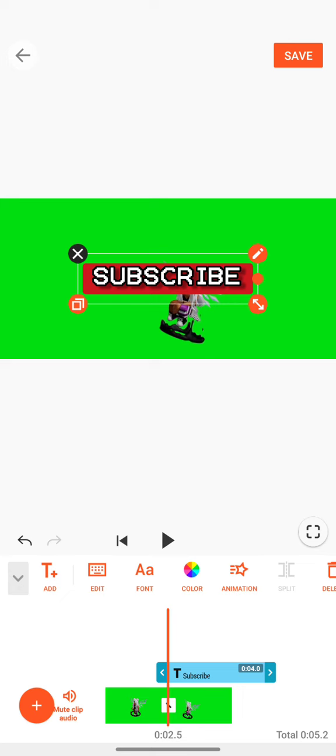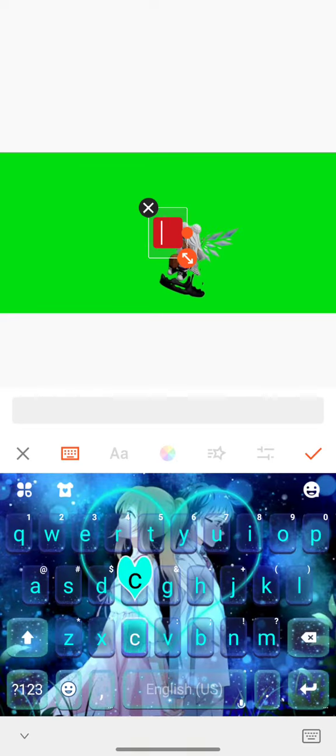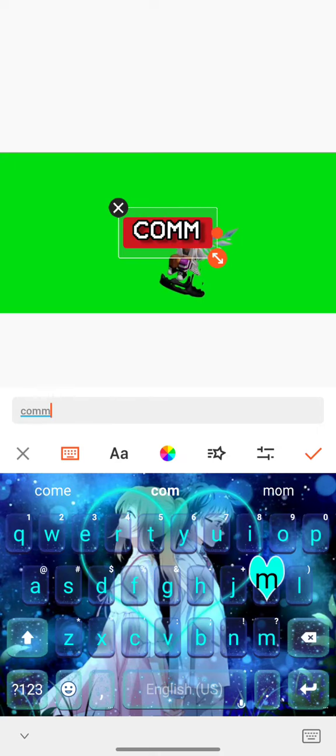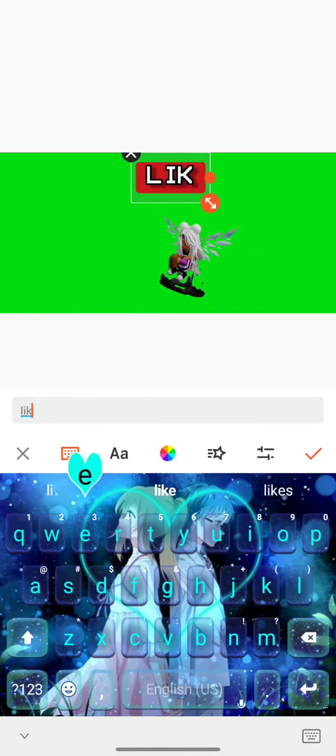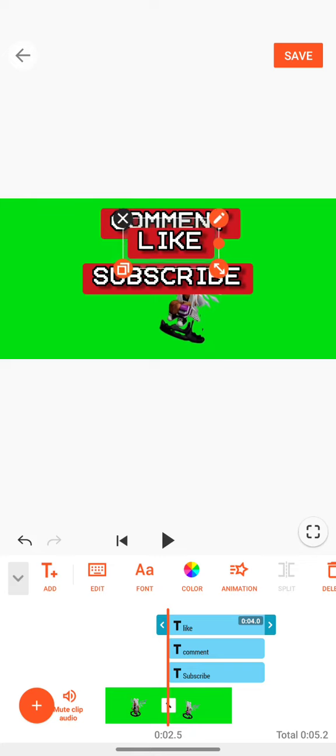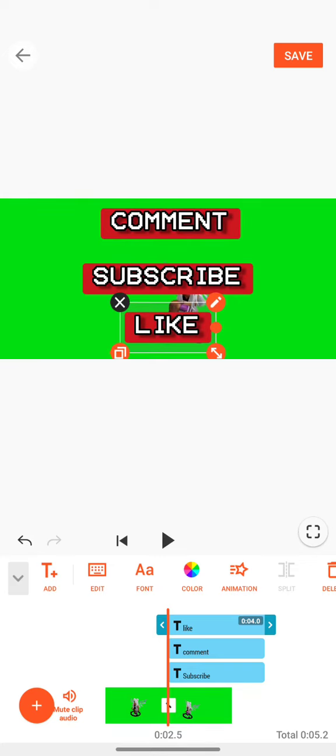So let's say I want to add more, click the plus. Let's say comment. Check. So now I have a second one, and then I add a third one. Say like, check. And now when I add another one, I cannot exceed the max number over 3. So I cannot add more than 3.